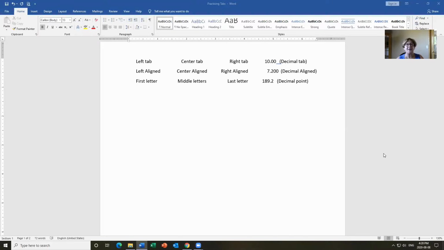As you can see, there are four kinds of tabs in a normal document. The left tab aligns the first characters wherever that tab is set in the file. A center tab positions the characters equally to the left and right of that tab position. When you set a right tab, the last character in each list will be aligned at the tab setting.